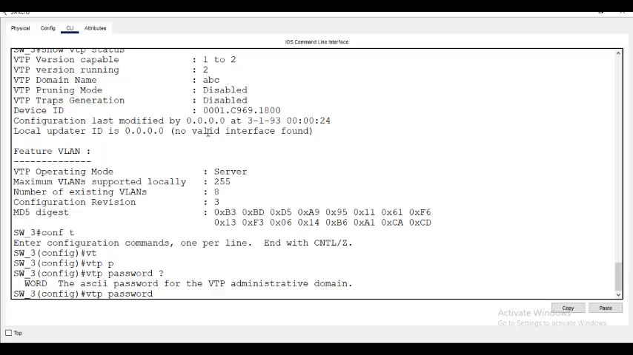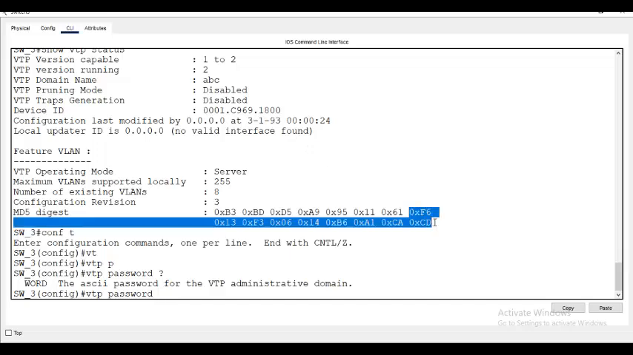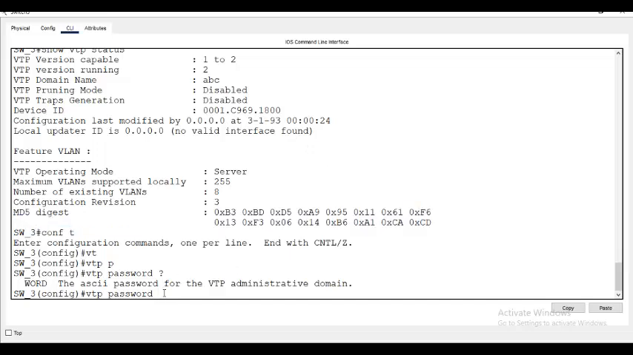In order to exchange the information, what information? VLAN information. The password should match. Listen carefully. This is the hash value before enabling the password. I'm going to now enable the password. Password is LKJ. Now, if you go, the hash value will not be the same. You see, the hash value is changed. 8F0C.